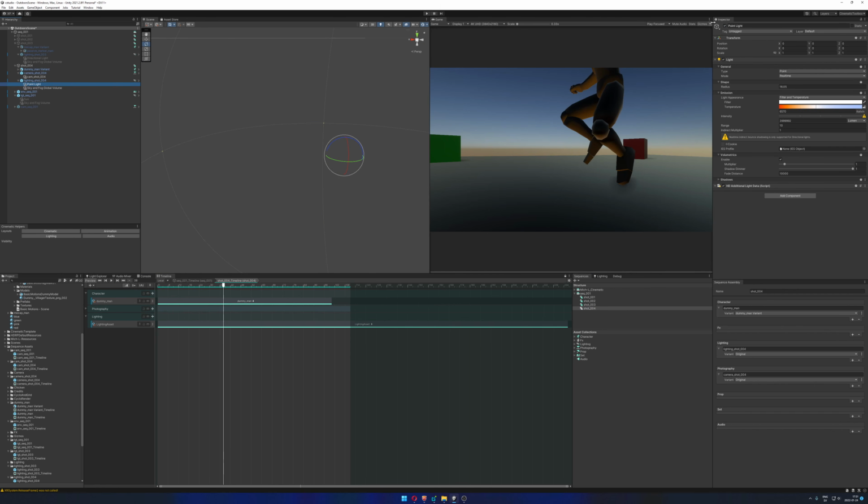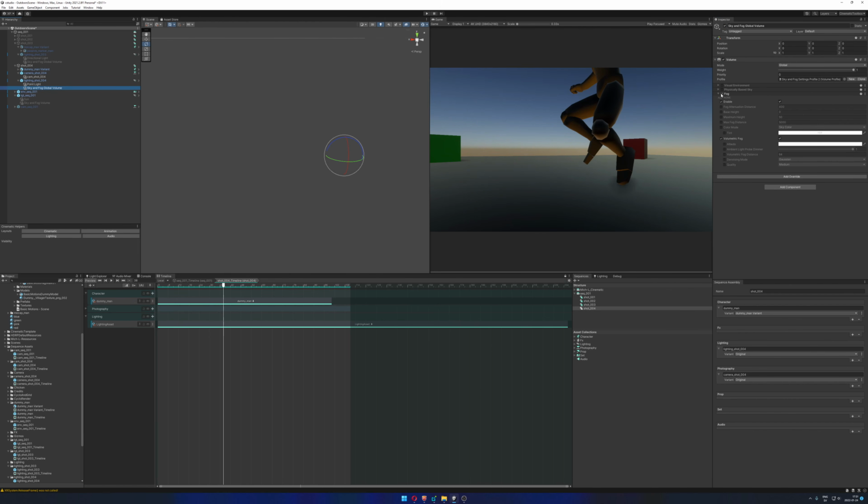We have our point light. Okay, our point light is working. Great. Yeah, I was a little bit confused, maybe. And sky and fog volume. Yeah, it is working as well.